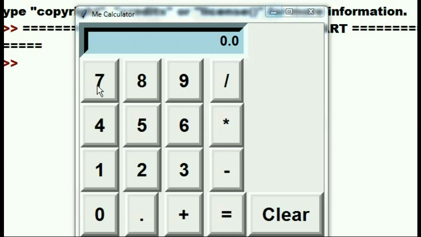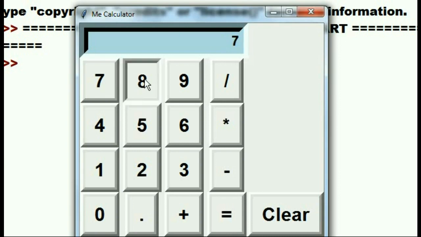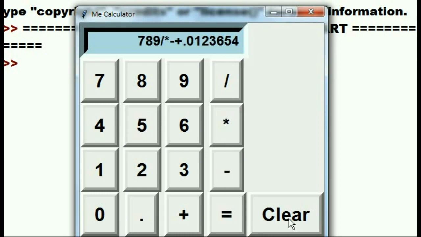We want to be able to now key on these buttons and put that data into the text box there. All of these buttons. And then when we're finished, clear it off and start again. And that's our goal. So let's go about doing that now.